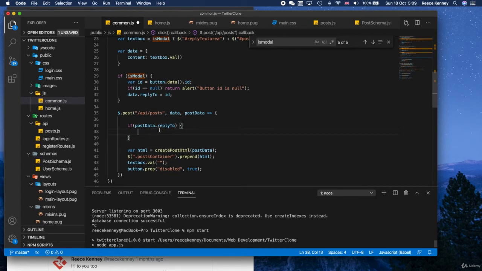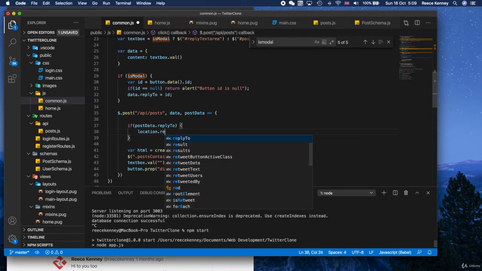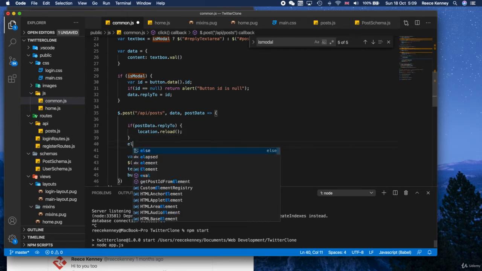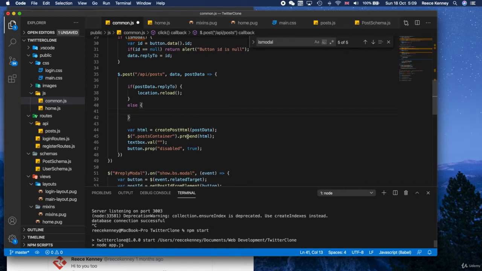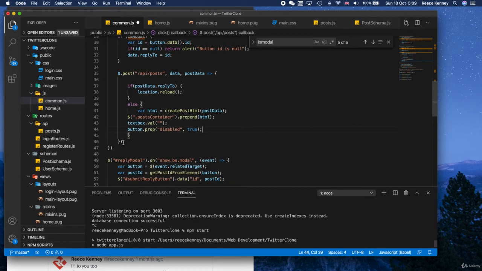And then we'll just say location.reload. Alright, if I can type today. location.reload, and that will reload the page. And then we'll just put that other part in an else block. So this part right here, just move that into the else block, and we should be good to go then. So there, and I'll tab this across and give it a save.